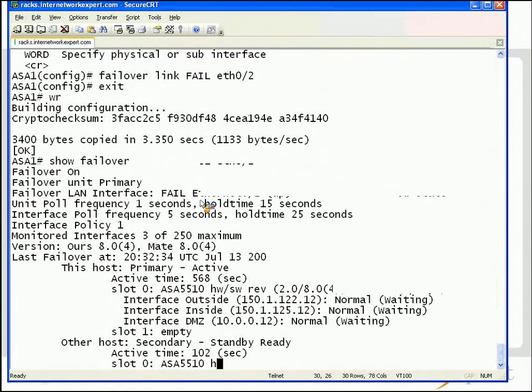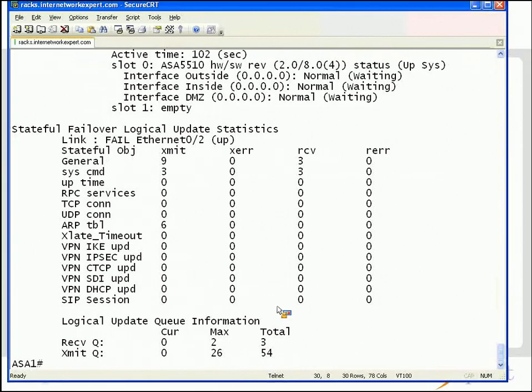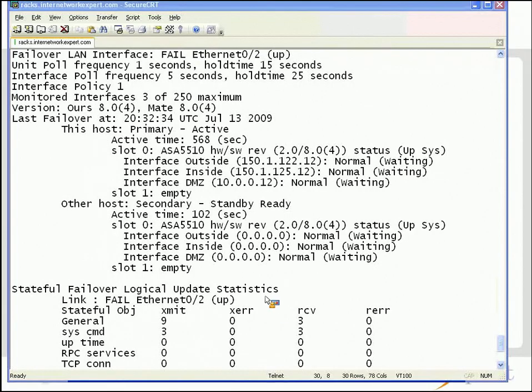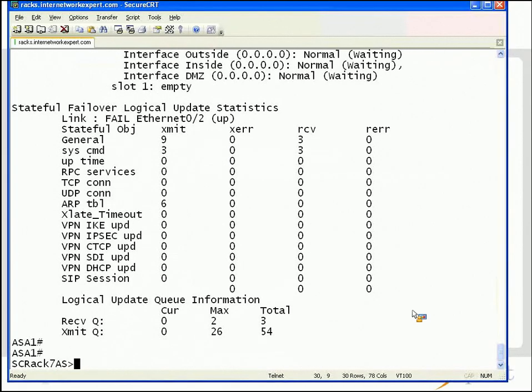Take a look at our show failover. We now show that we do have failover link configured. We do also show traffic statistics for that particular link. Different items coming up there.